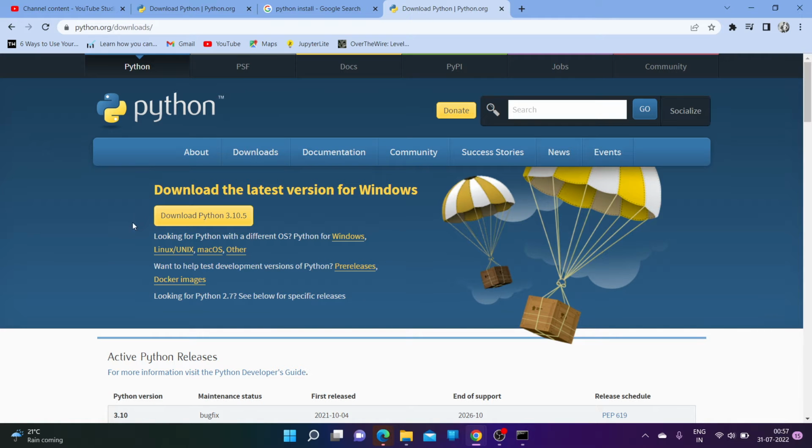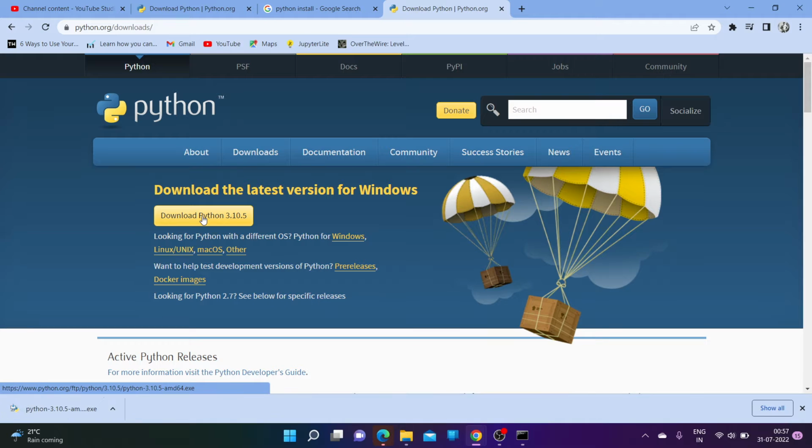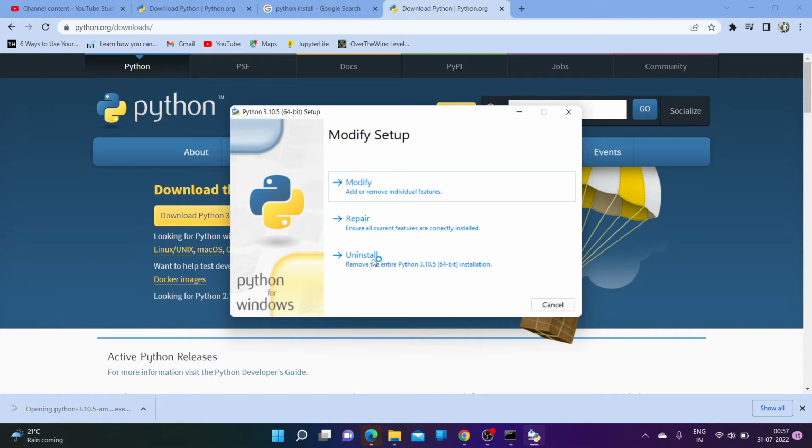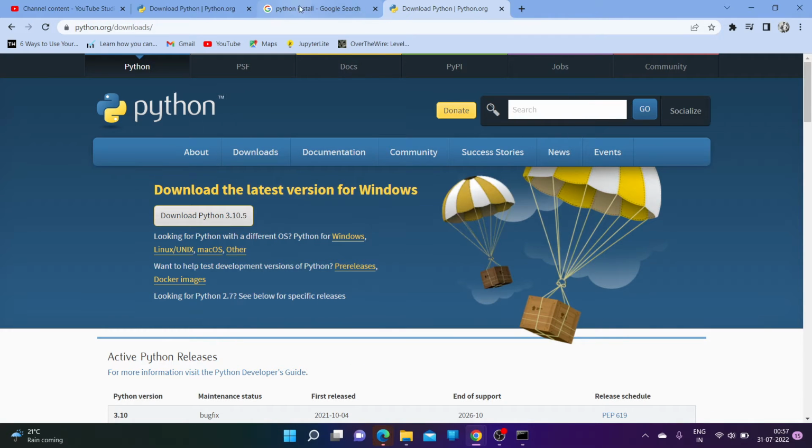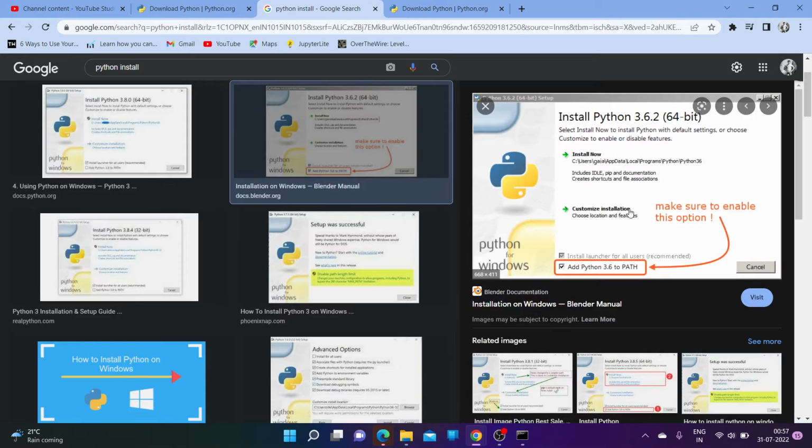Here you will get the latest version of Python. You can click here to download this file, and once it is downloaded you can just click on install. Once you try to install, since I already installed this version, I will get this option to modify, repair or uninstall. I am not going to install it again, but I will show you the screen you will get.